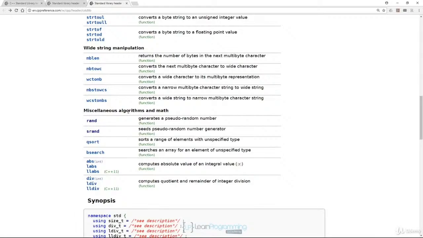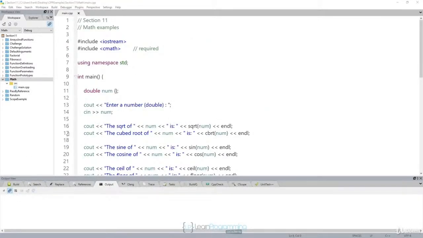So I'm going to head over to the IDE now, and we'll start with the math functions. Okay, so I'm back in the IDE, and I'm in the section 11 workspace in the math project. And here we're just doing some real simple math examples to show you how to use these functions. First of all, we're including CMath. That's required, otherwise you're going to get a lot of compiler errors because the compiler won't know about square root, it won't know about sine or anything else.